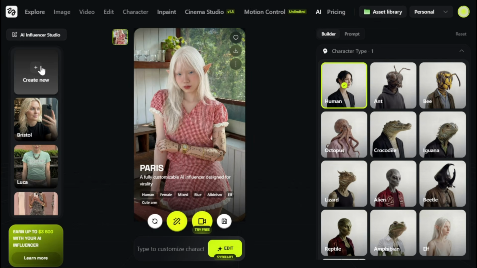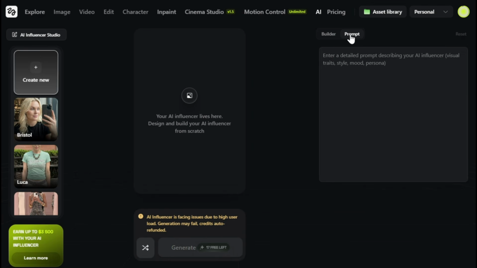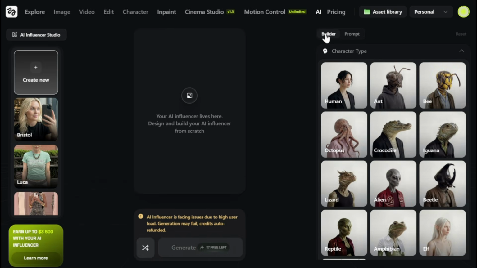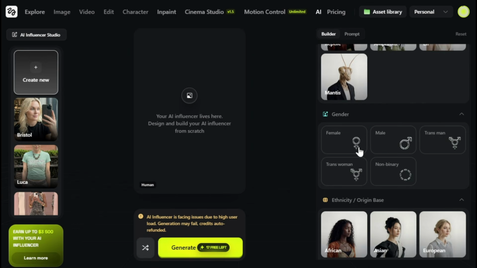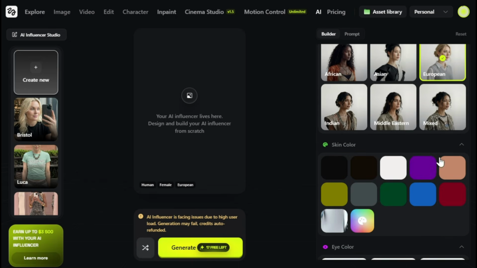So click on this Create New button. Now it's time to set our parameters from this section. You can also do it by giving a prompt, but I personally prefer using this method. Now for the character type, let's go with human, but feel free to experiment and create something unique. The more viral you can go, the more money you can earn. Next, for the gender, let's go with female. For ethnicity, let's choose this one. Now for the skin color, let's go with this.